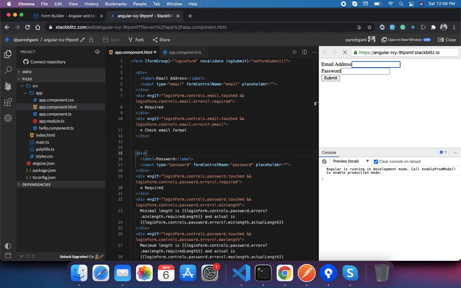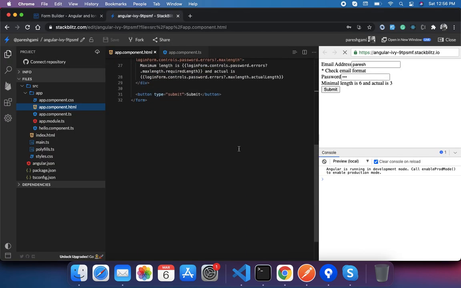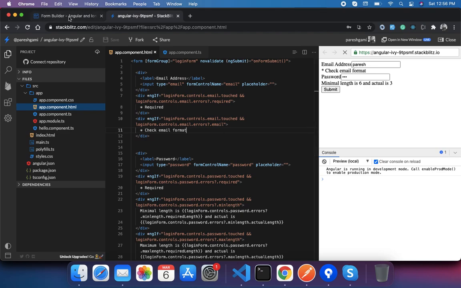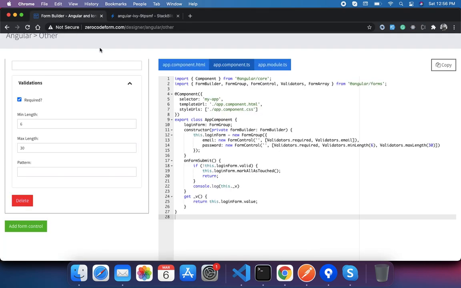Once you move out of the field, you get the message that the email format is not valid, and the minimum length you can see is 6 but the actual is 3. You can define your custom message later on after copying that code from Zero Code Form. So you can get your form with Zero Code Form with no code required.